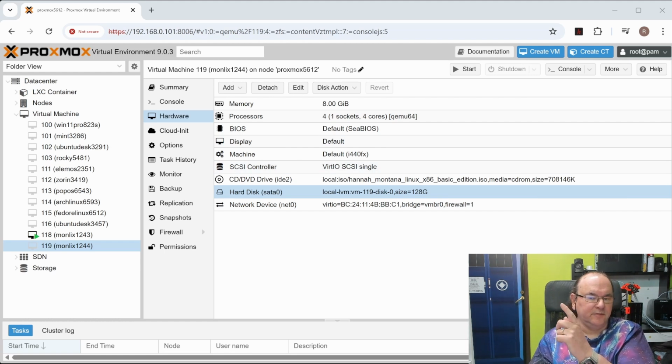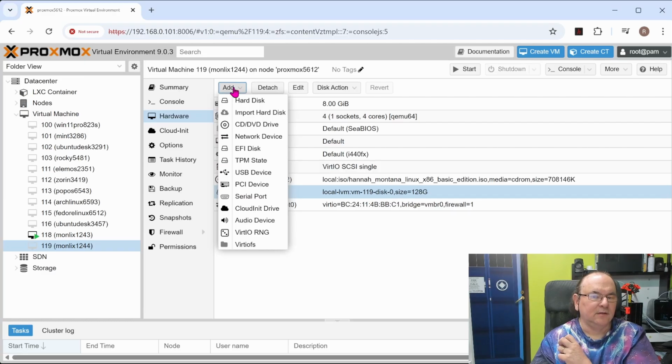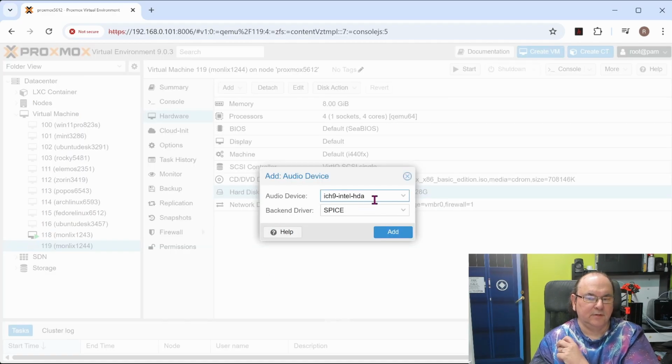But there are a few things that one could add to make the experience better. One can add an audio device so that we can get some sound out of it. And which one was the one I was going to use? To really use that one, because that's the most compatible.